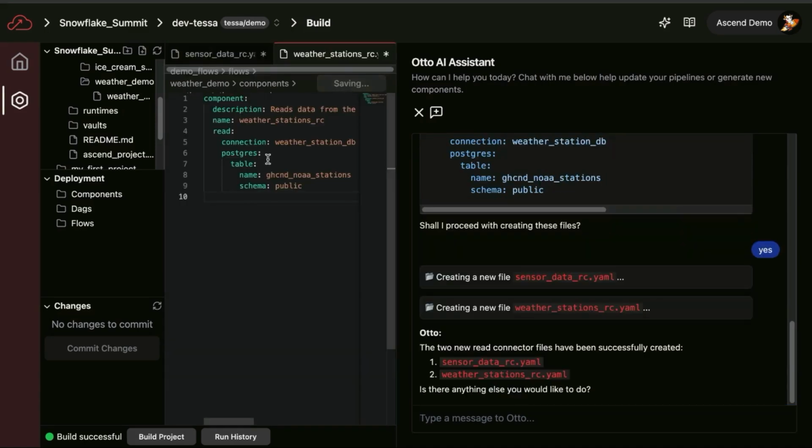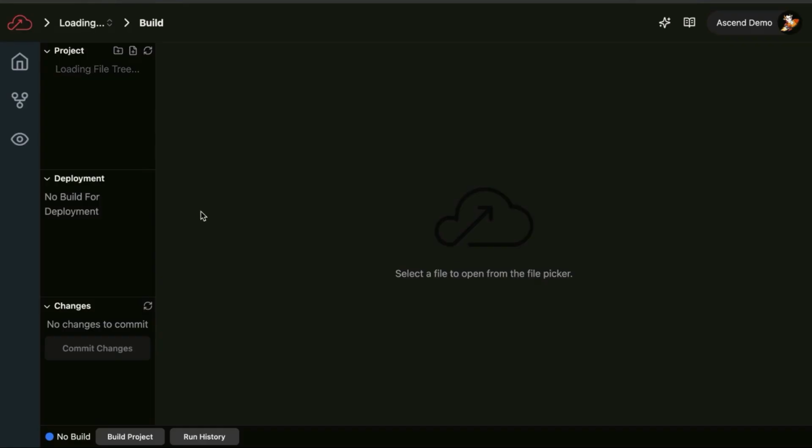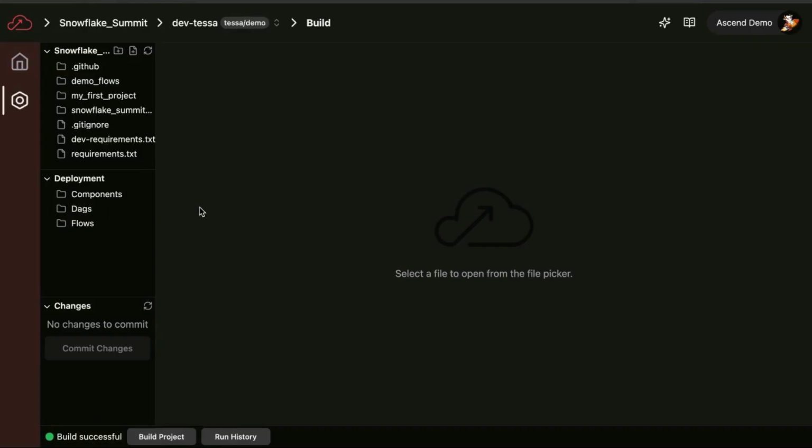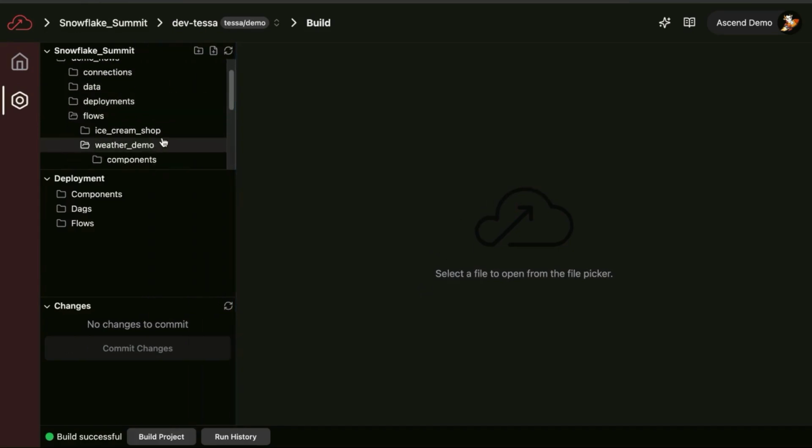I am going to save them. Great. I'm going to go ahead and do a refresh, and I just want to show you the new folder structure here, and then we'll talk a little bit about these reconnectors.